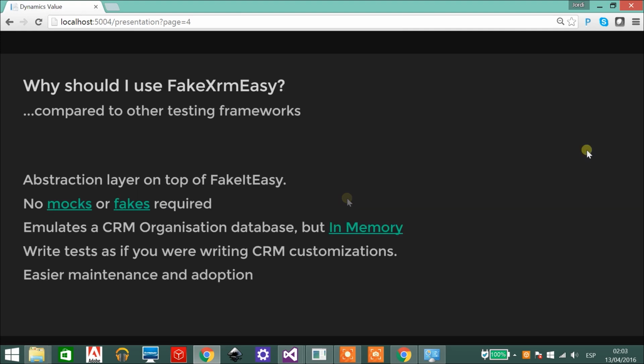So how is this going to help me compared to other testing frameworks available? Well, in the first place, this is a framework specifically designed for Dynamics CRM. We have other testing frameworks designed for general .NET applications where you can do many different things.